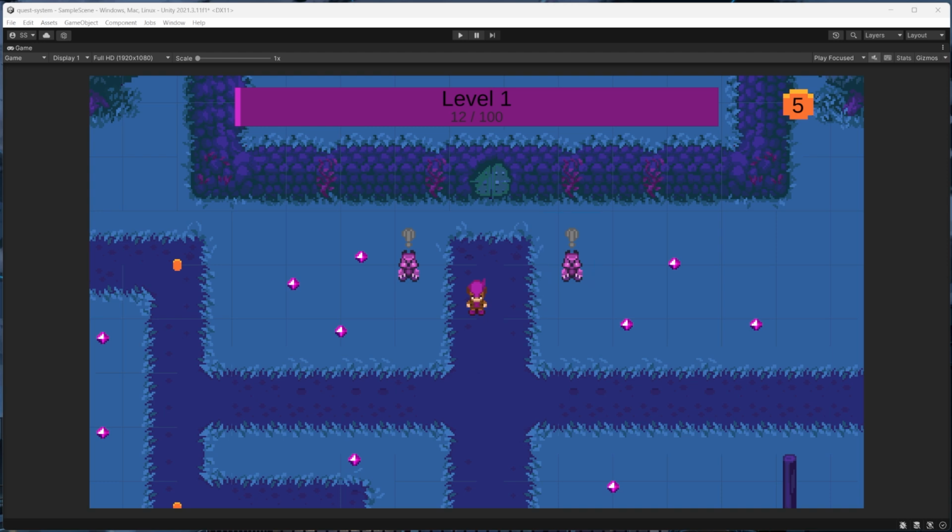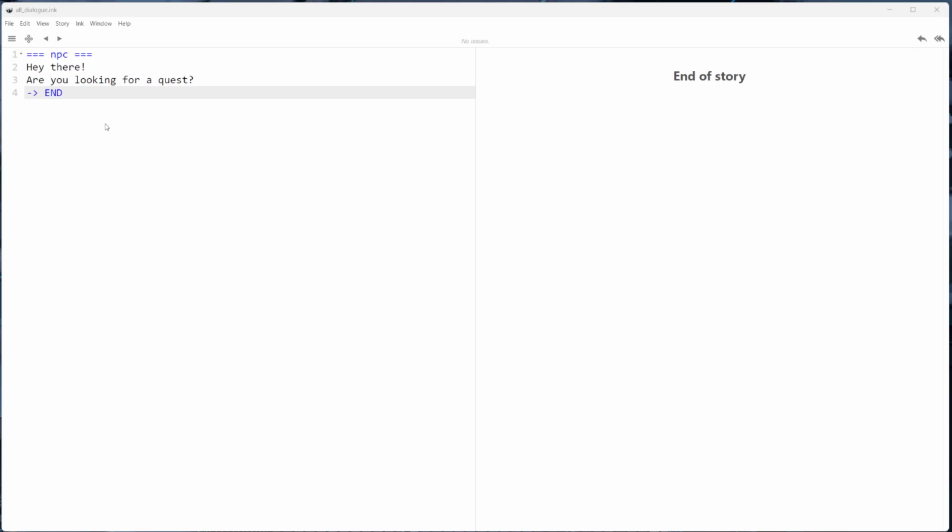So let's write some dialogue that makes sense for that use case. Back in our Ink dialog file, we'll delete what we currently have here and then create a new knot called collect coins start. And just so we can see a preview of it over here on the right, we'll also divert to it at the top.